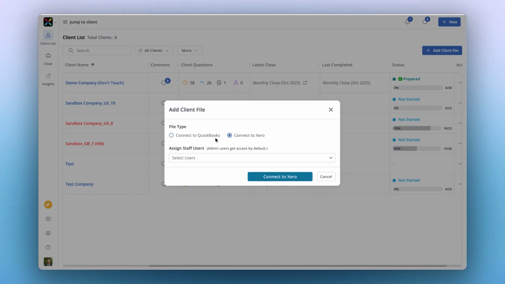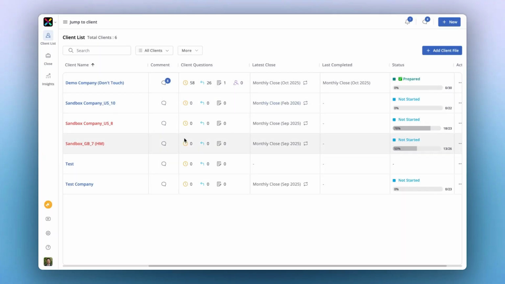Now, when you click on the connect button, that's going to take you to the respective software website. So if you are clicking on connect to QuickBooks, it's going to take you to the QuickBooks file. And then you will see a list of all the clients that you access in QuickBooks. You can then pick and choose which particular client you would like to add to Xenett. And when you click on add, that particular client will be added to Xenett. So that is how you can add a client in Xenett.